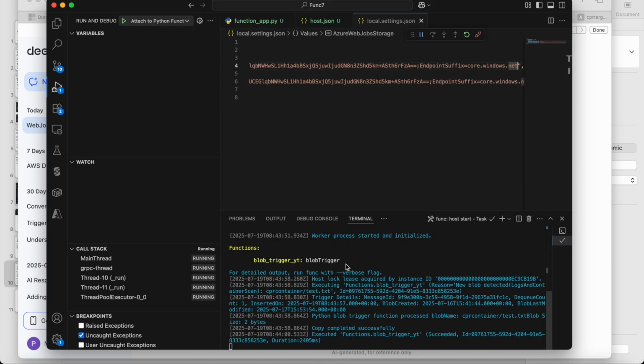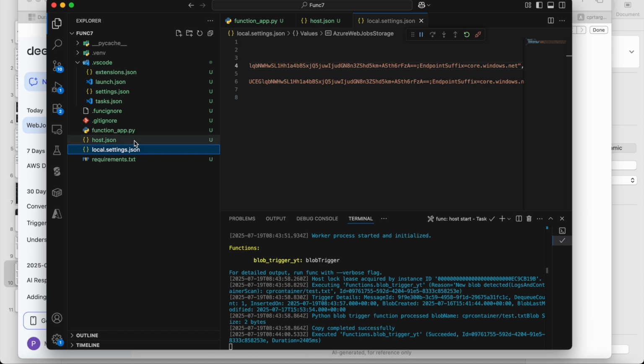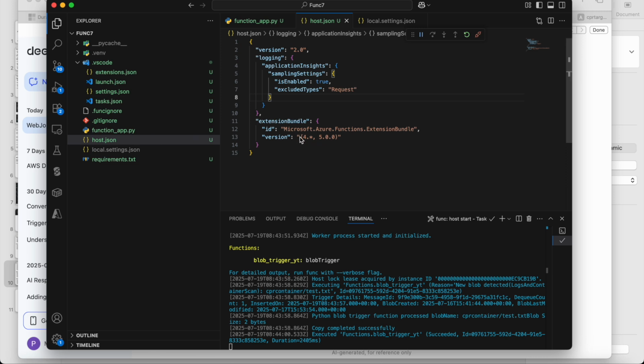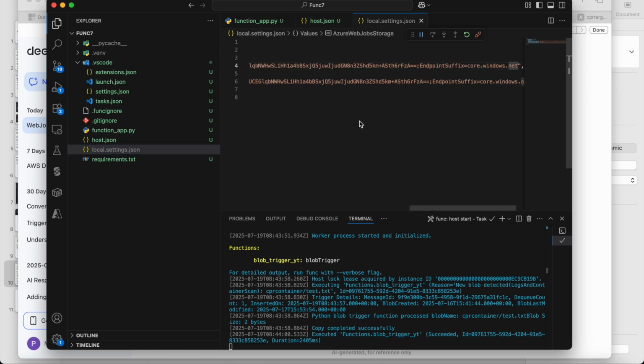Now the blob trigger is running. Previously we saw the version was missing in the host.json, which we added. And again in local.settings.json we have to add the same storage connection details in the Azure web job storage as well, because our piece of code is accessing only this particular variable, but internally some of the Azure Functions modules are accessing this particular key to get the connection of a specific storage account. Which is why we have to paste this one as well.